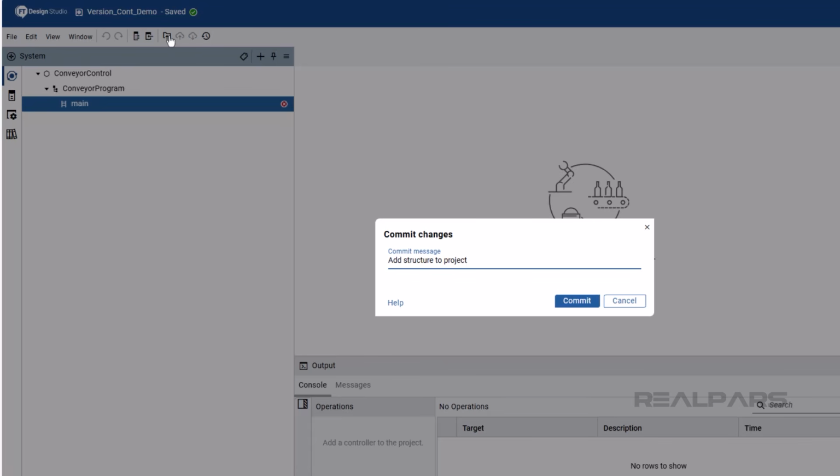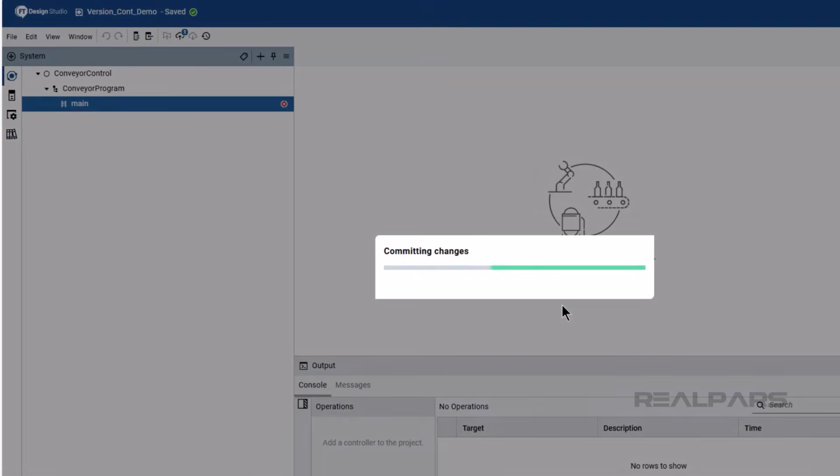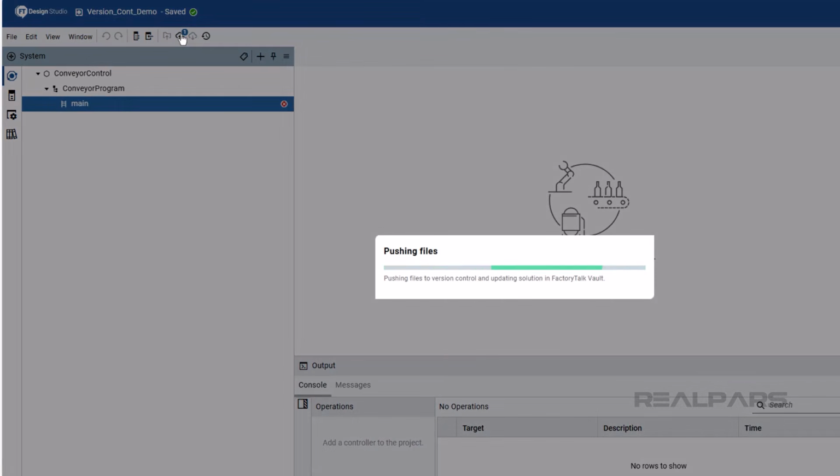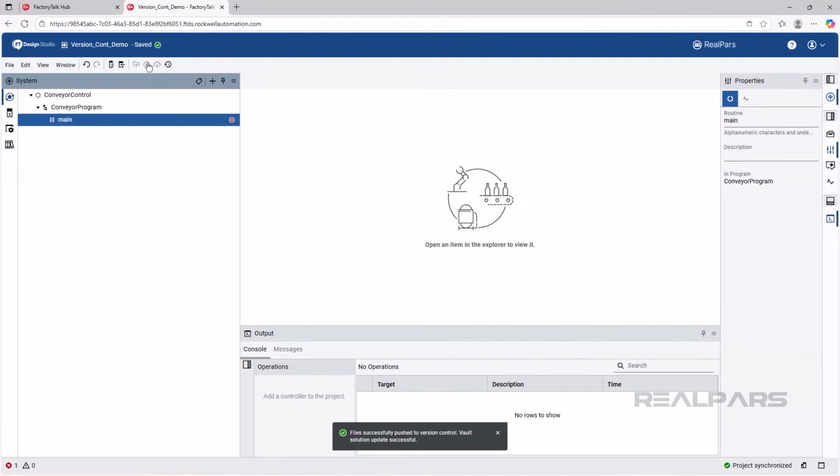When you commit a change to your local repository, you are basically creating a snapshot of the project that can be restored later. Each commit has a message explaining what has changed in the project. After committing the changes to the local repository, I can push the changes to the remote repository using the Push button on the Version Control toolbar. The remote repository is the project that is stored in FactoryTalk Vault. Now, my changes have been backed up to the remote repository, and as you can see in the status bar, my local and remote repositories are synchronized again.